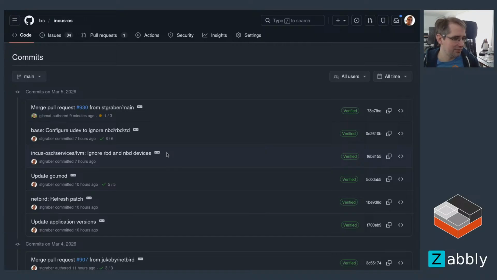So I did some logic to ignore RBD, NBD, and ZFS devices in both LVM and in general throughout udev within Incus OS. So that addresses that issue completely, at least in my testing. And that's basically where we're at.